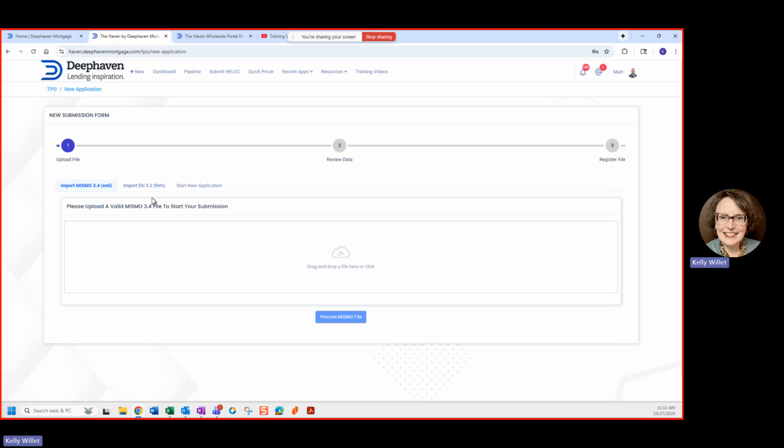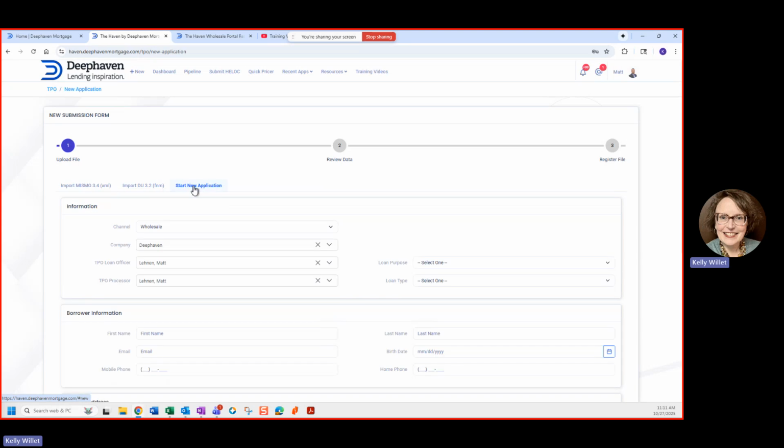Since we are going to be doing a brand new application that does not have a 3.4 or 3.2 file available, we're going to do a manual application. So we're going to go ahead and select Start New Application. From there, there'll be a couple of drop downs to make sure that you complete.